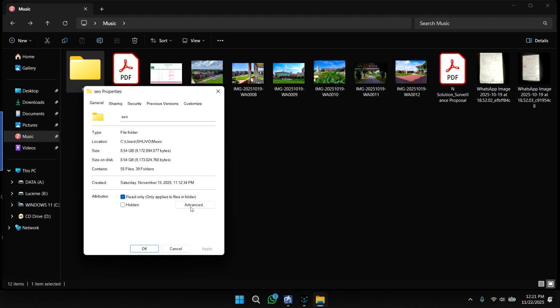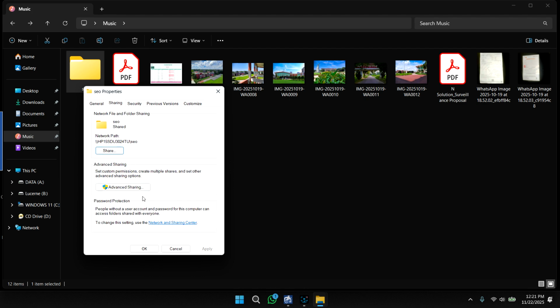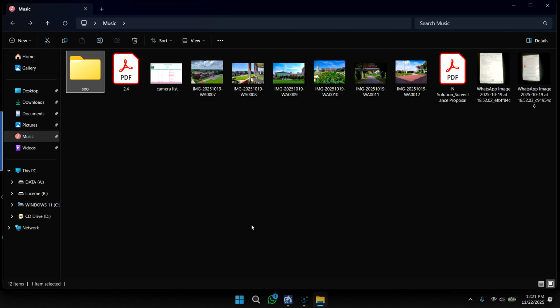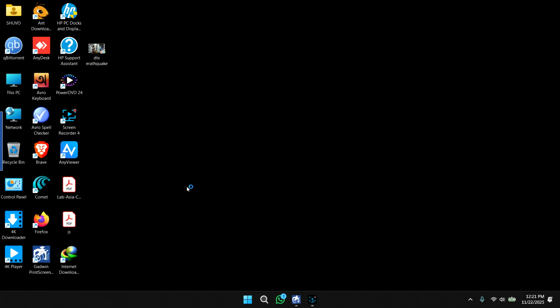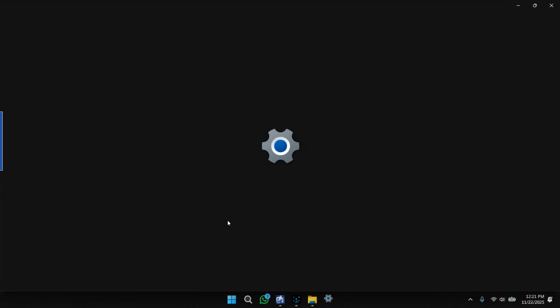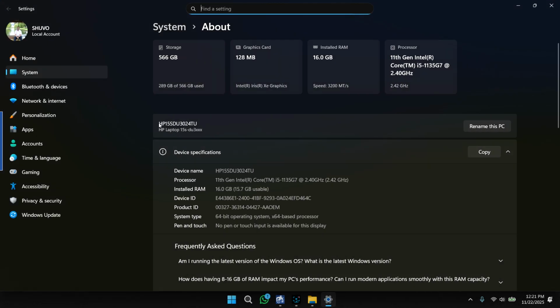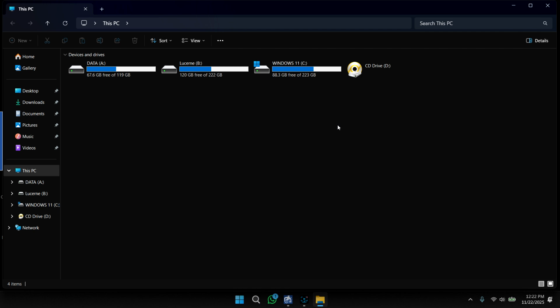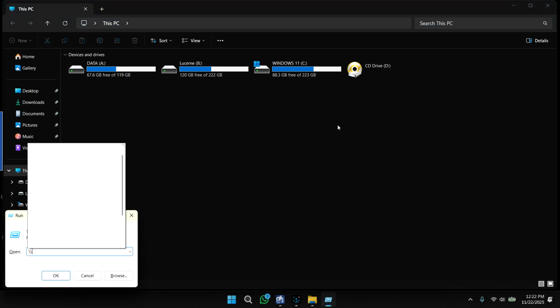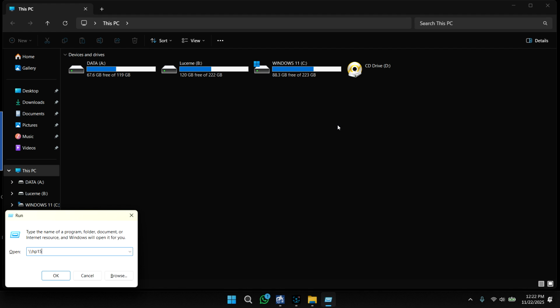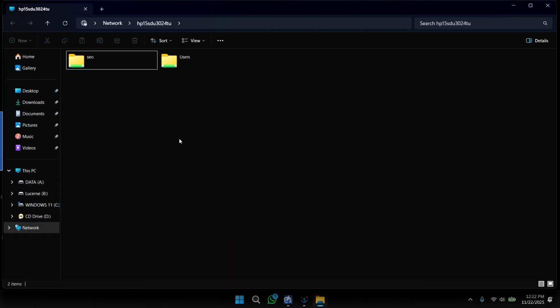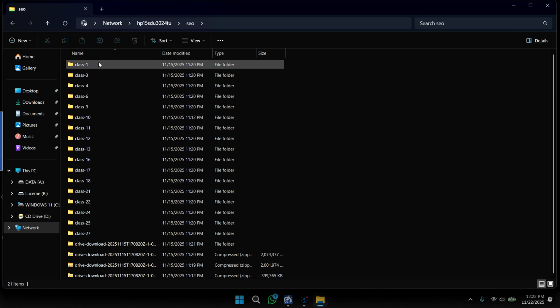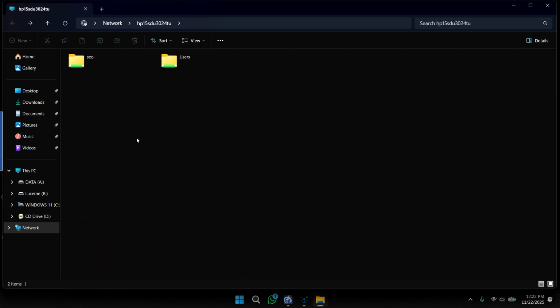Click the properties. Sharing, it is now shared, right? So let's check my PC name. HP15SDO 30248. This is my shared folder, right? So we have successfully shared our folder to the network.